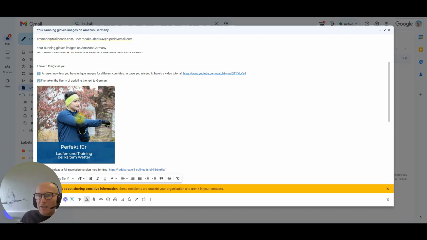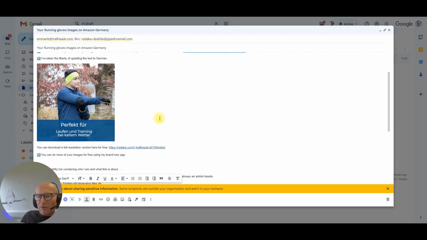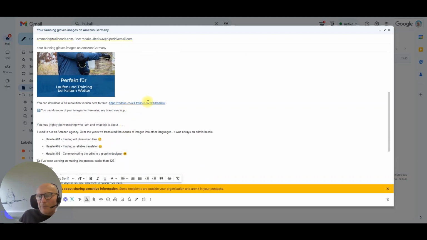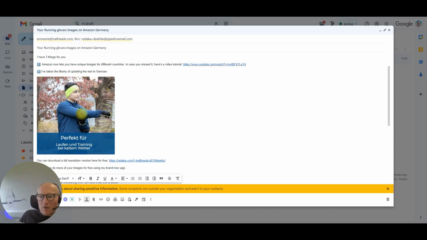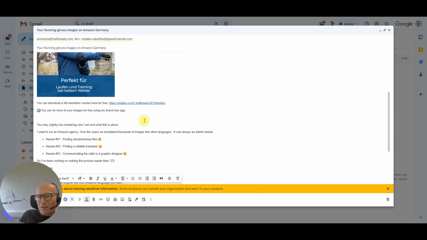Then number 2, I say I've taken the liberty of updating the text into German for you, and there you go, they can see that clearly. I'm sure they'll recognize their image as being one of their own products. And then I said you can download a full resolution version here for free. This is a link to the website, and if they click on that, they'll be able to download the full resolution version. I didn't want to bulk up the email by sending through a high resolution file. So in the Zapier process, it resizes the image to like 300 pixels wide to keep the image small so that it doesn't get blocked by email servers.